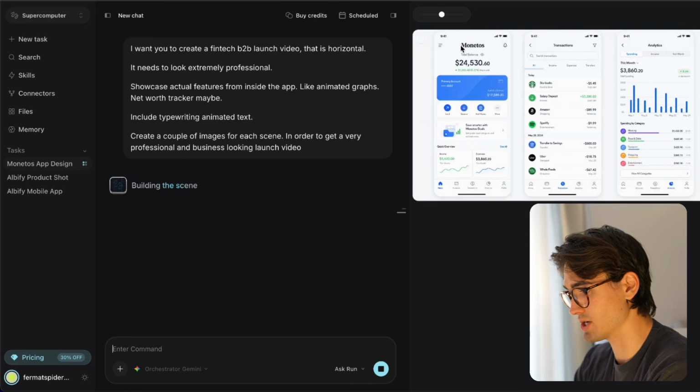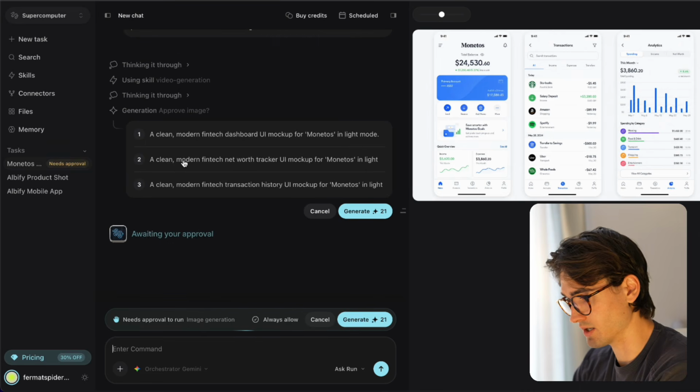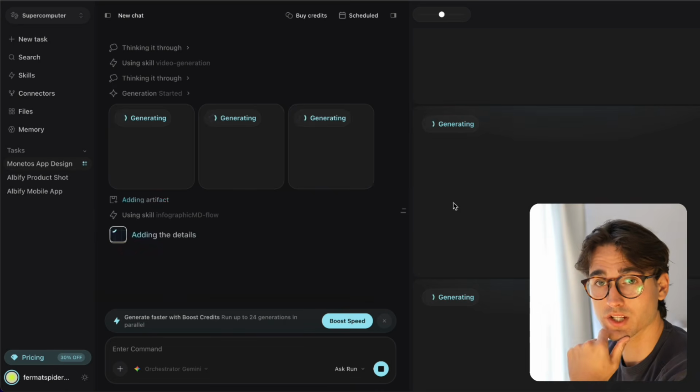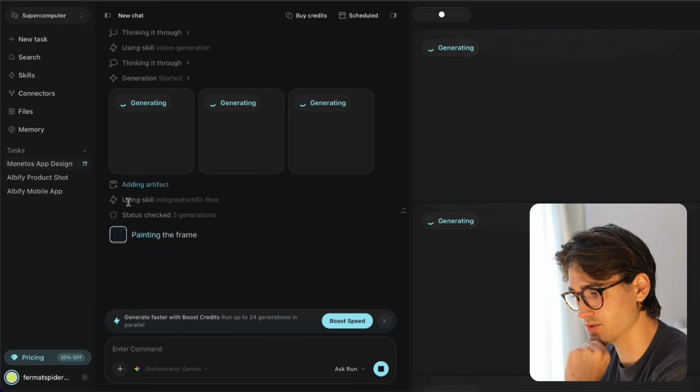And now it's going to take Monetas and build it out as a full launch video. And now you can see it's giving us a couple of images that it wants to create. It wants to create 3 different images for the UI mockup for Monetas. Let's say yes, generate. And very cool, it's running things in parallel. You can see it's generating the images while it's thinking, while it's using skills.